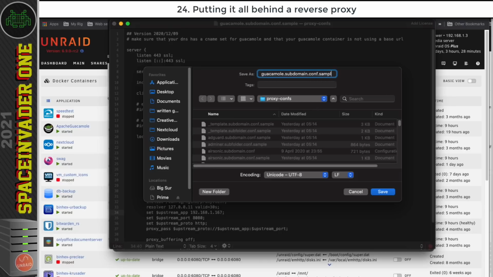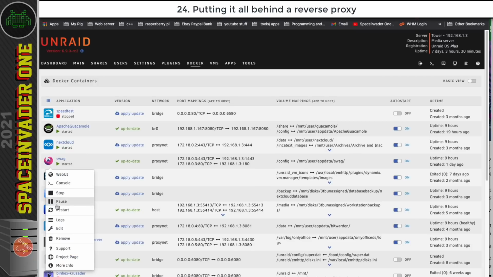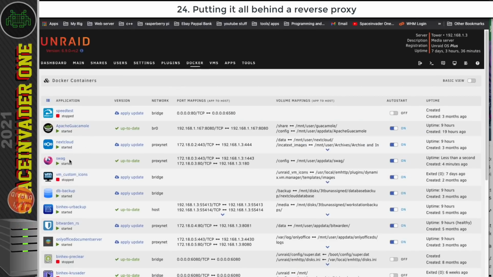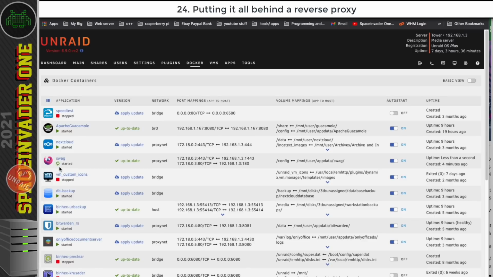So when saving the name, we need to take the .sample off the end, so the name reads guacamole.subdomain.conf, and click save. Okay, and so now I'm going to open the template of Swag, and you can see here I'm using a wildcard for my subdomain, so I don't need to put anything else extra in here. But if you weren't using wildcard, then you'd have to add the subdomain into the list that you'd have here. Okay, so now we need to restart Swag to reload the configuration file.